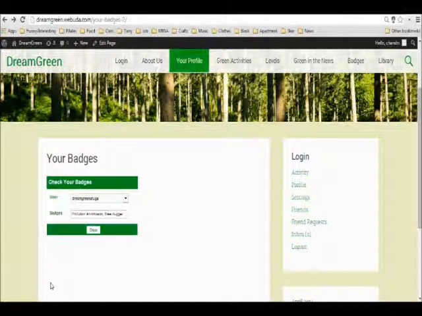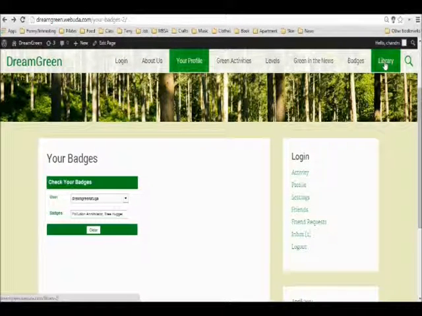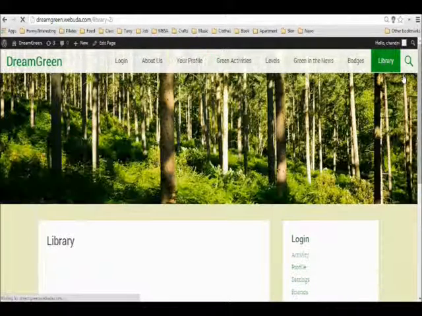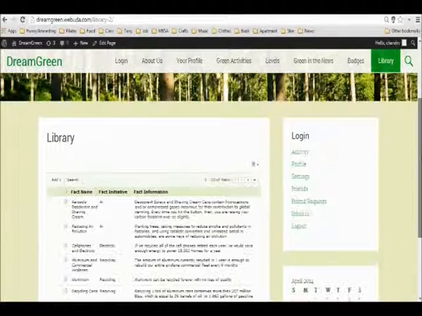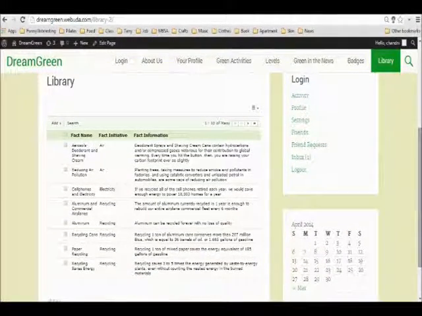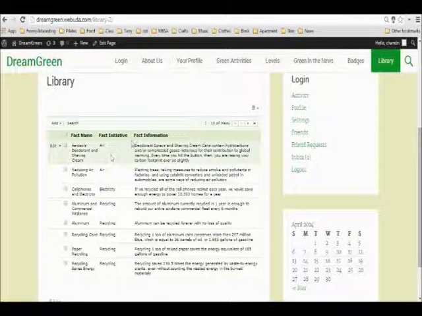Finally, the last functionality I want to show you guys is our fact library. If you go to the menu above and you click on Library, the page that is loaded up is a list of all the different facts that we have in our library. It'll give you both the fact information as well as the fact initiative, which can be categorized by air, electricity, recycling, etc.